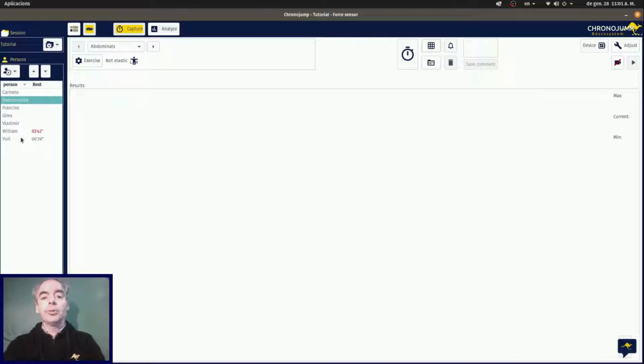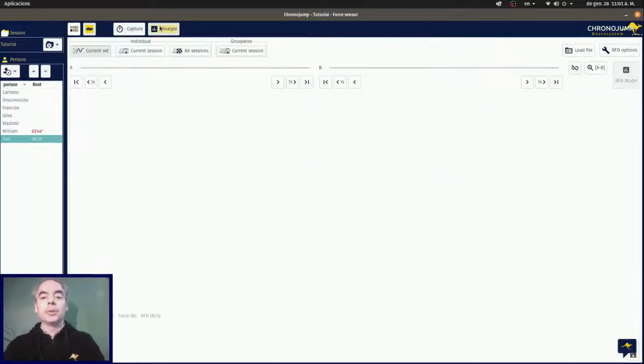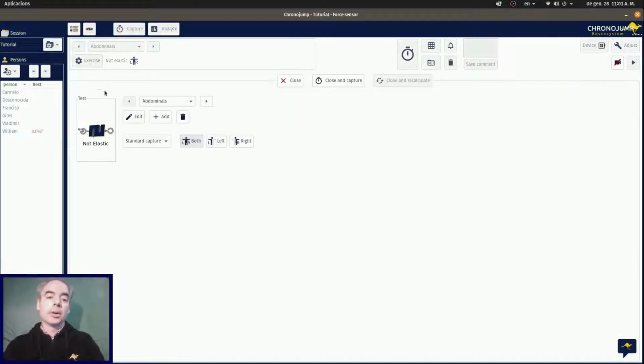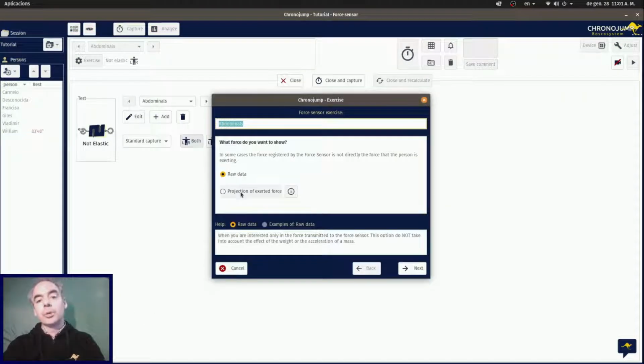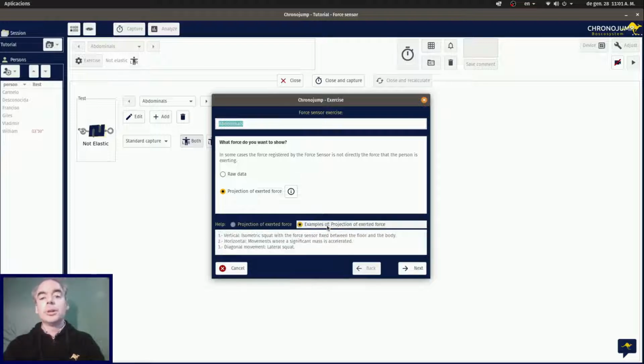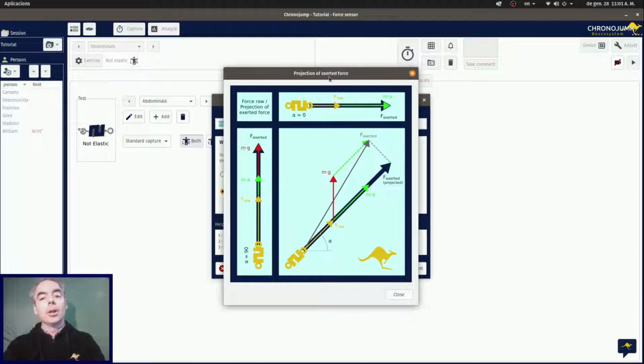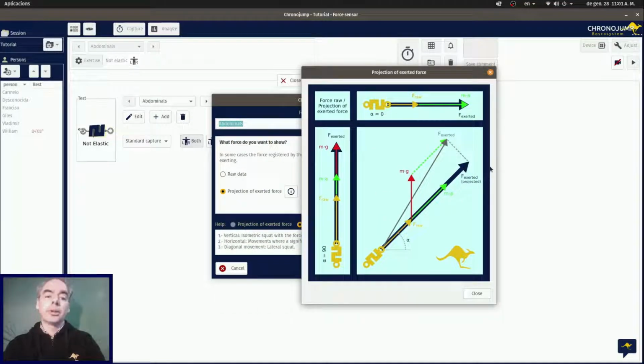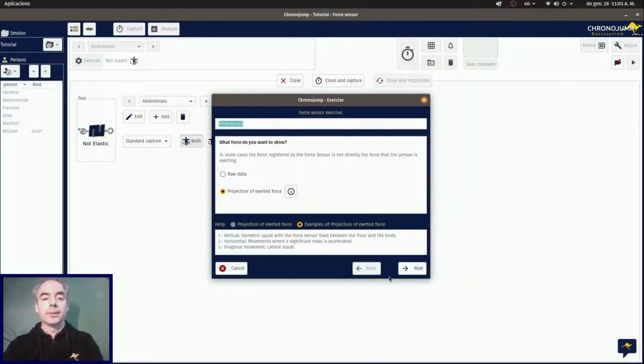In previous versions, Force Sensor mode allowed to capture data as raw force, data coming from the sensor, or resultant force, the sum of all forces done by the person. In ChronoJam 2.2 we changed the resultant force to projected exerted force, meaning the force done in the direction of the exercise. ChronoTalk 15, exerted force and its components, is an in-detail explanation of that.